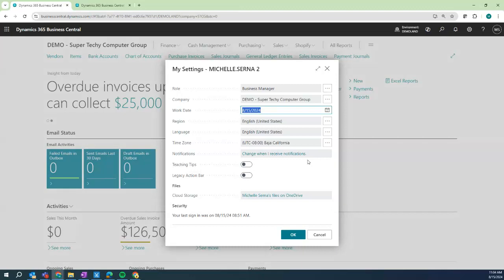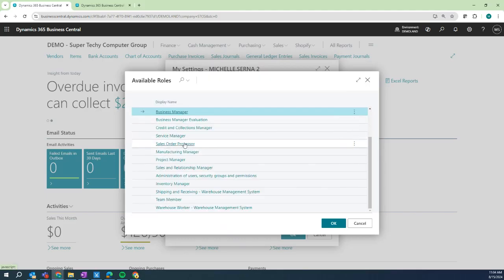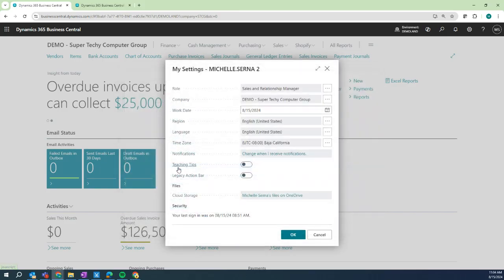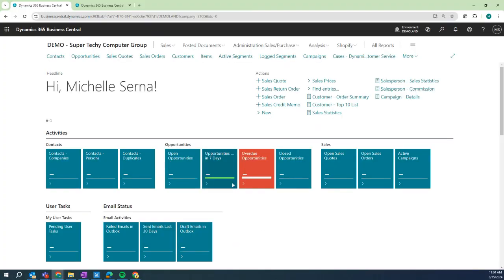My settings is going to bring me to specific things for my environment as it lies at this moment in time. So my role that I'm set up at right now is the business manager. Now let's say I really am just someone who does something with warehousing or shipping and receiving or sales and relationship manager, and the business manager view isn't really conducive to what I'm working on every day. So I can switch this role. Every user has the power to select their own role unless we took away the options and you didn't want people to.